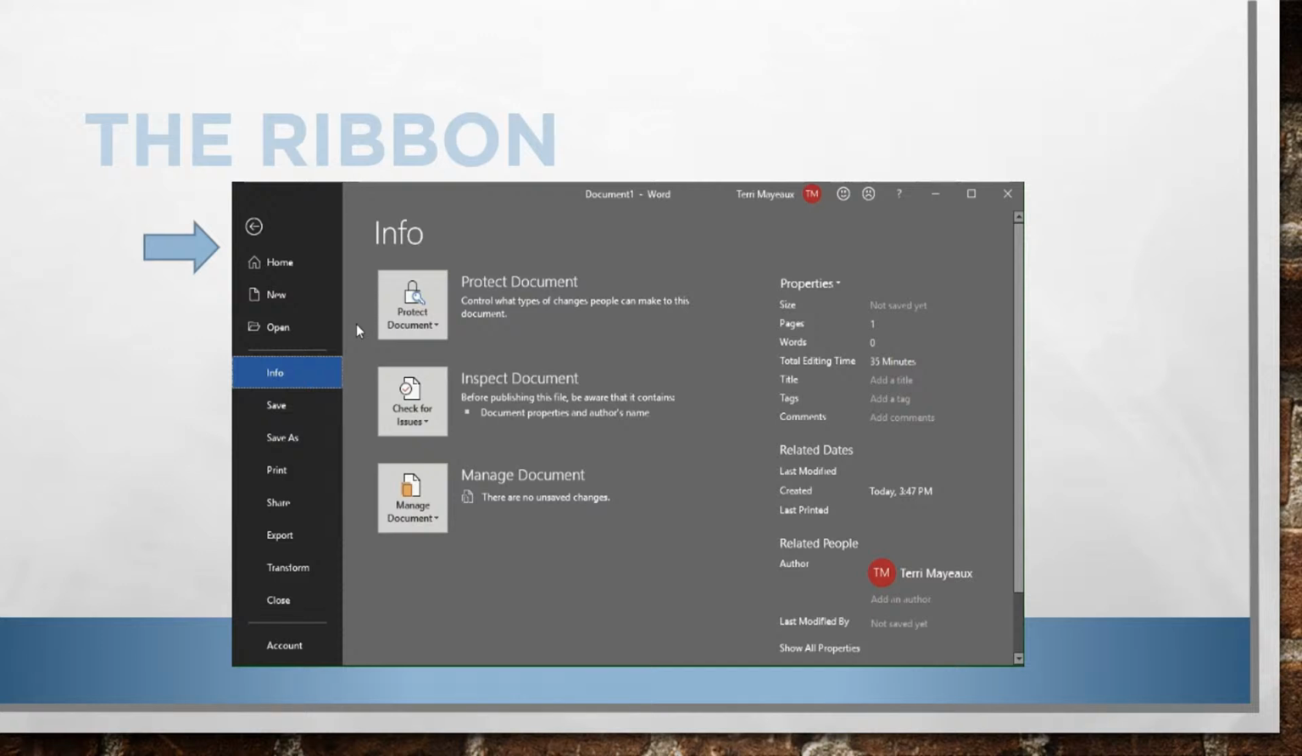So here you are doing things like maybe opening a new document or saving your existing document or even printing the document that you do have.